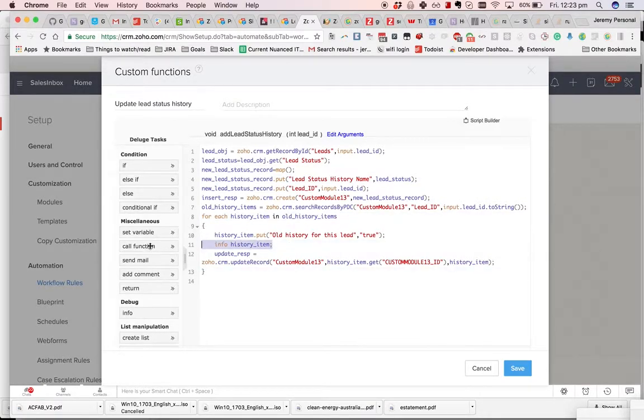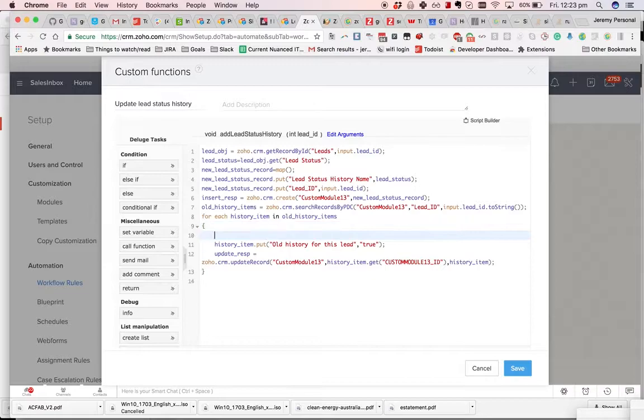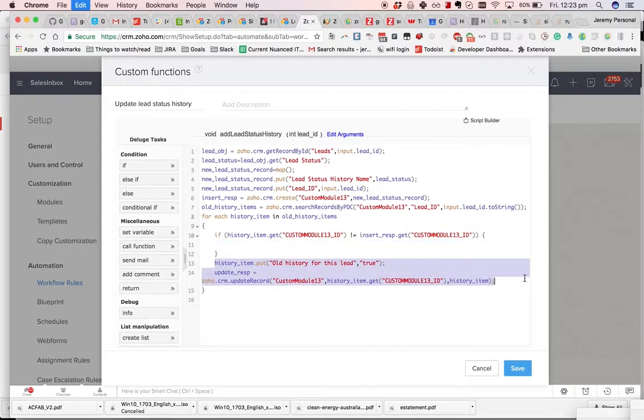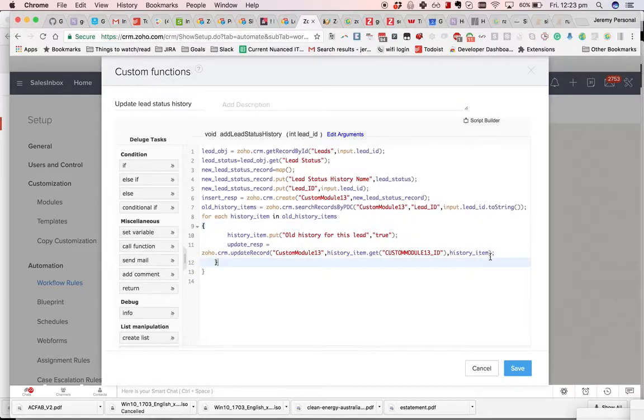and then for all of them except the last one, I need to actually make a change. Because we don't want to make the latest one old history as well. Or actually, no, we can do it a different way. Let's just add the new one afterwards.